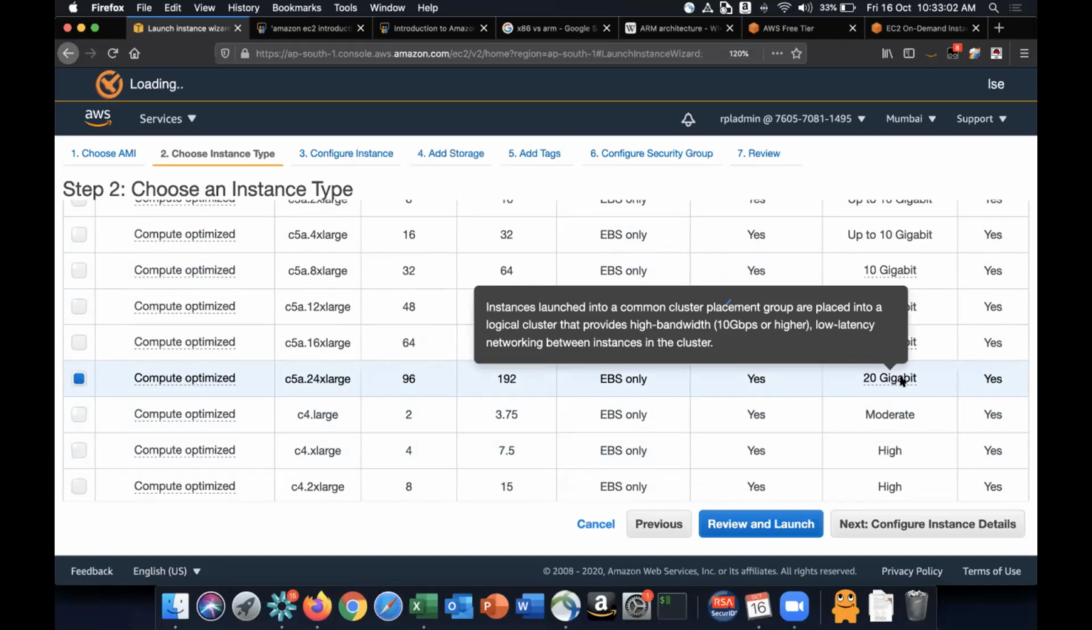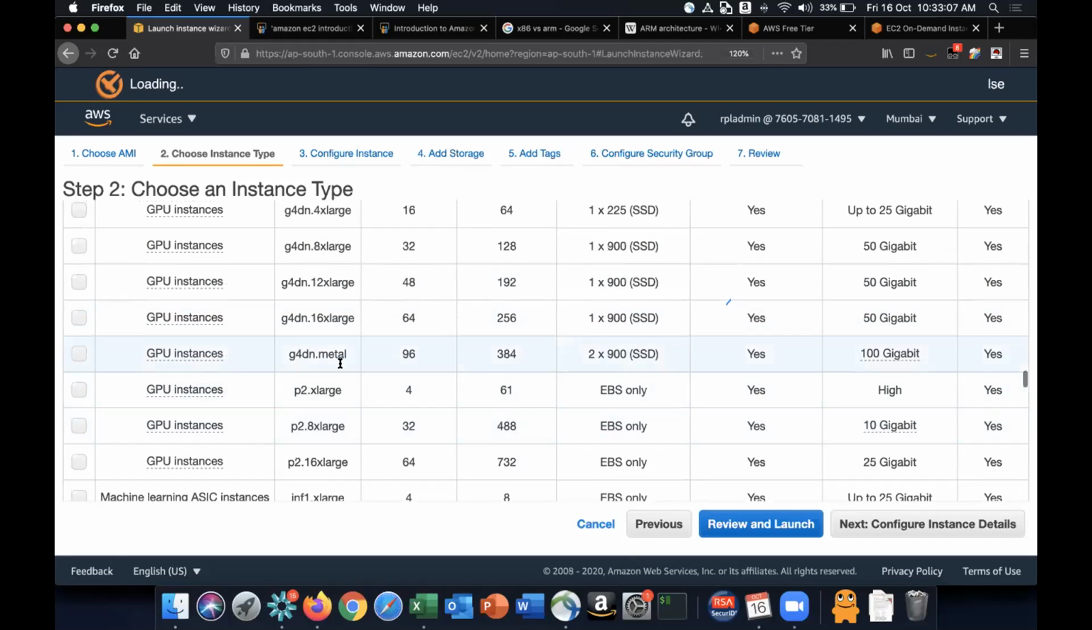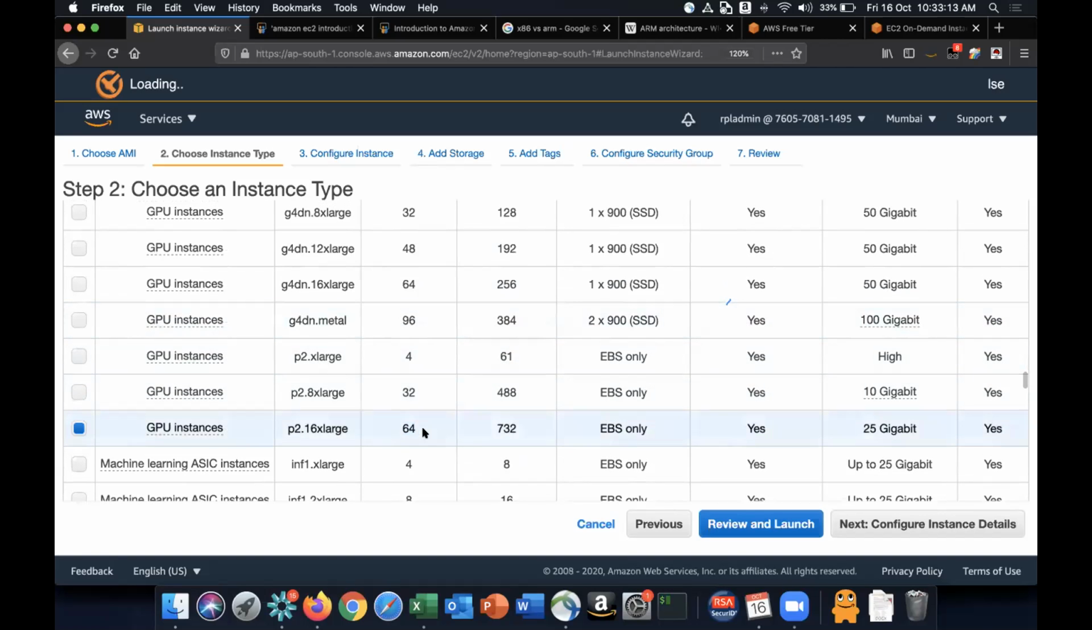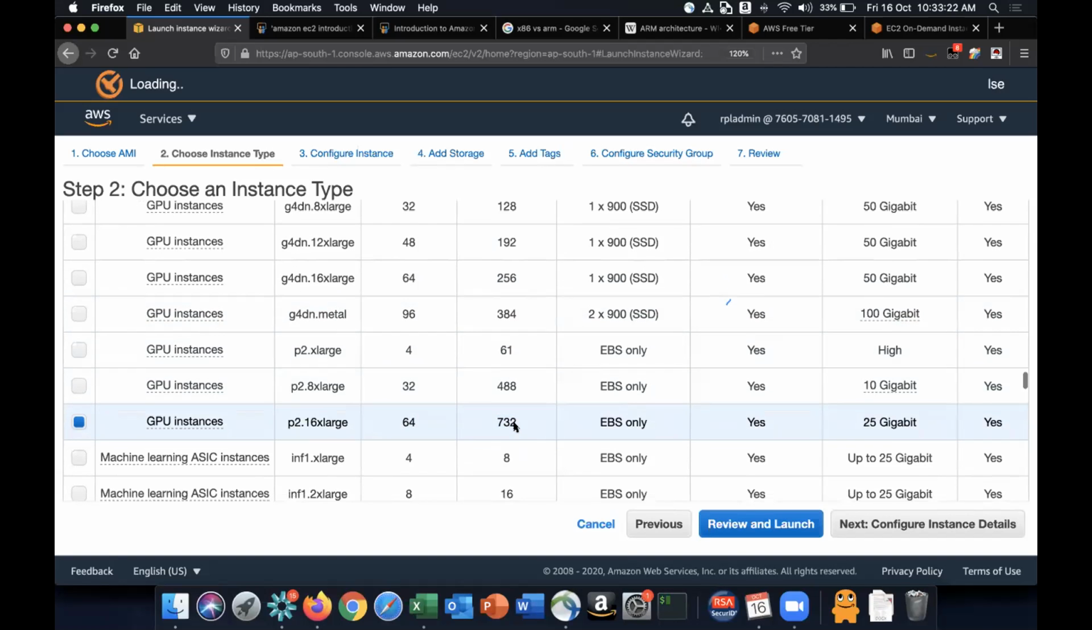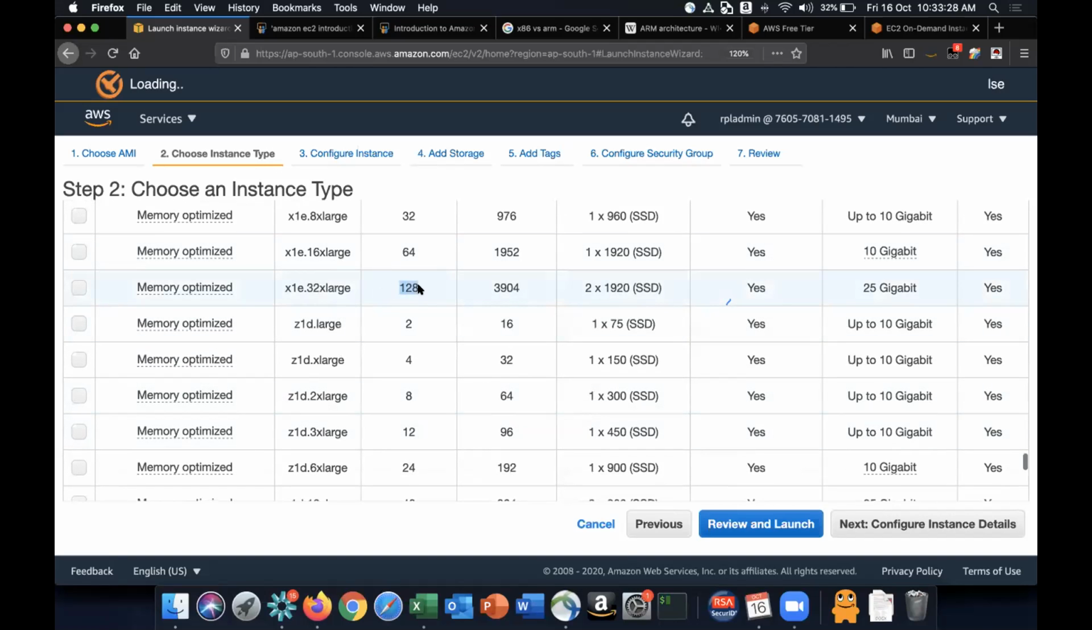And you see that it has got 20 gigabit of network connectivity. Oh, look at this. 96 and 384. And look at the 64 CPUs and 732 GB of RAM. It's for very high-end processing. Very high-end. You can go through this. Like you see this, this has 128 processors, CPUs, 3.9 TB of RAM alone. Oh my God, can't imagine. 3.9 TB of RAM. This is used for in-memory databases like SAP HANA.